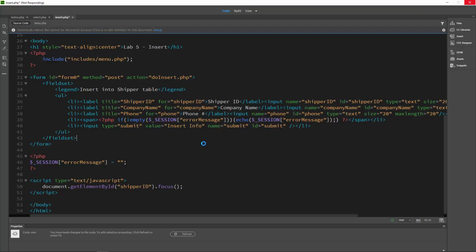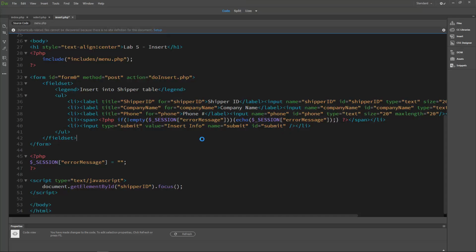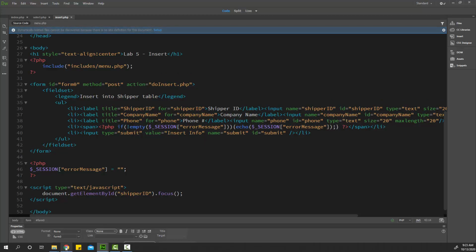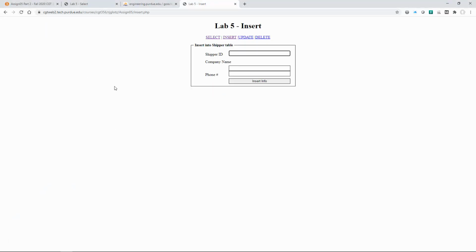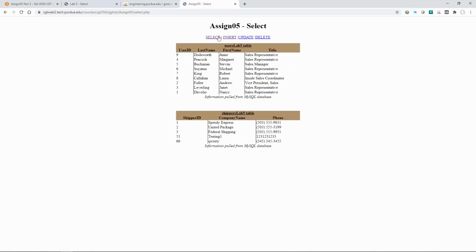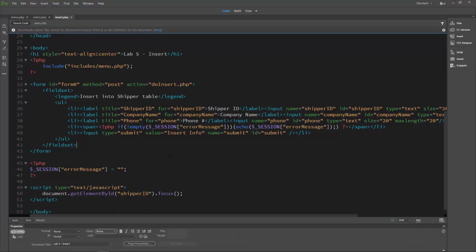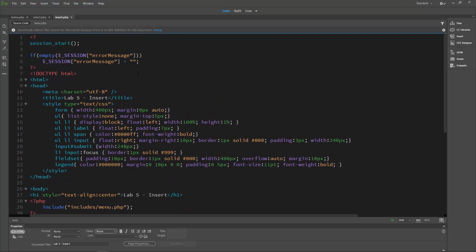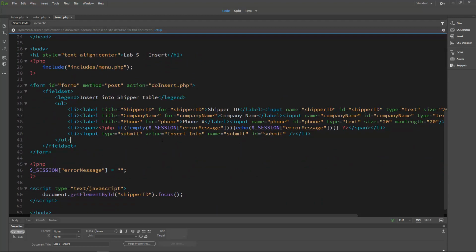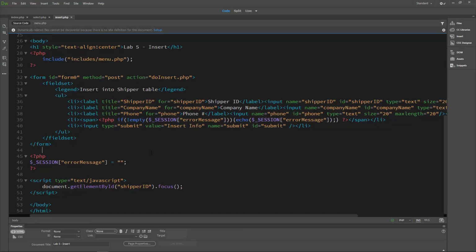Wait for that to save. And there it's disappeared. So now we've got our select page, our insert page. And for some reason it was not initializing our error message, either on select or here. If that continues to be a problem, I'll have to contact ECN and see if session is properly turned on for this folder.